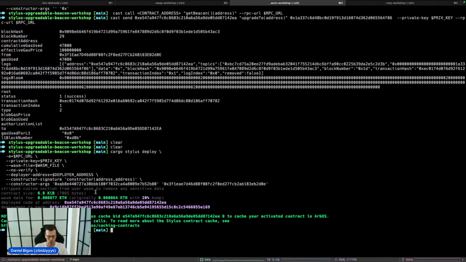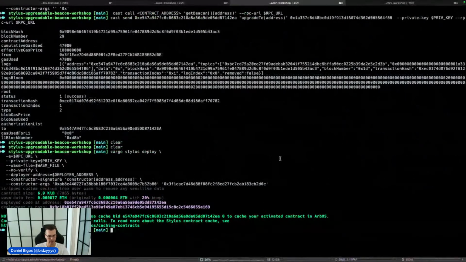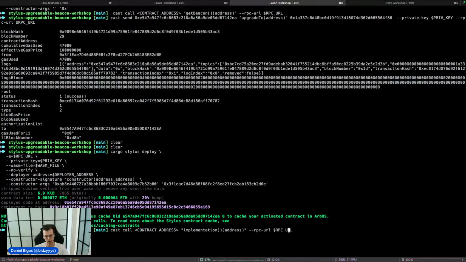It is deployed. We can interact with the smart contract. It has get implementation function. We can just use cast call to play with the smart contract. And the address is here. So as you can see, it returns the proper implementation address. So upgradable beacon right now stores the proper implementation address.